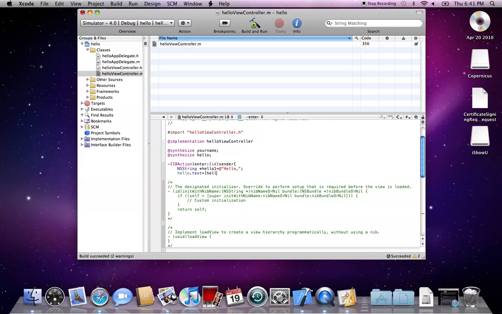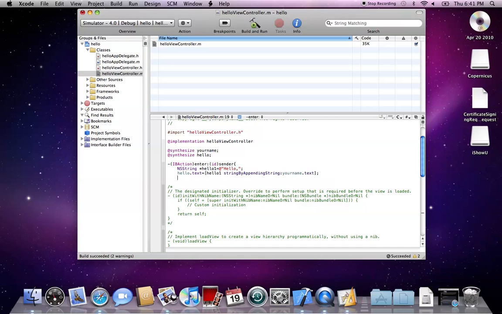bracket, hello1 stringByAppendingString, and that will be yourName.text. And brace, I don't even know if they're called braces, but I'll call them braces. So our end one, and we can build. See right there, there are no errors or warnings.